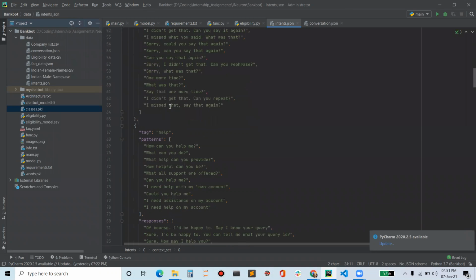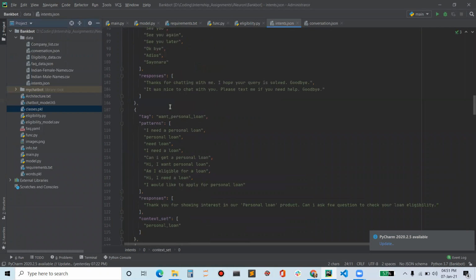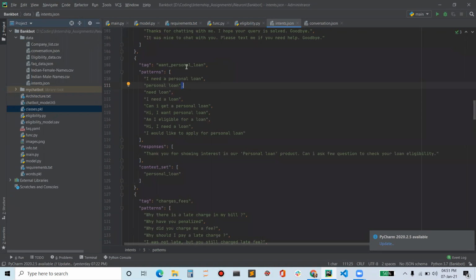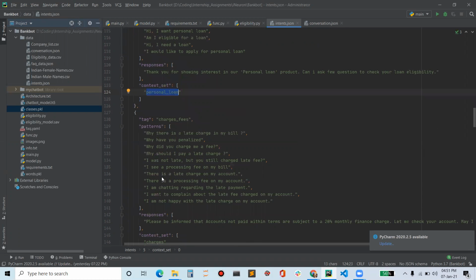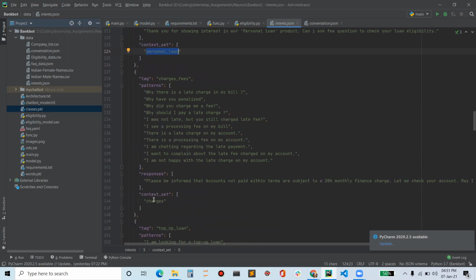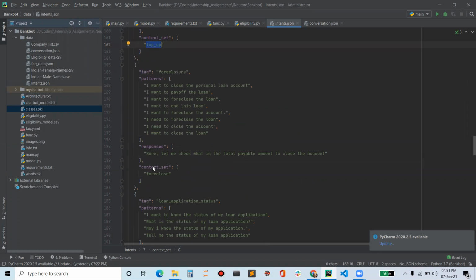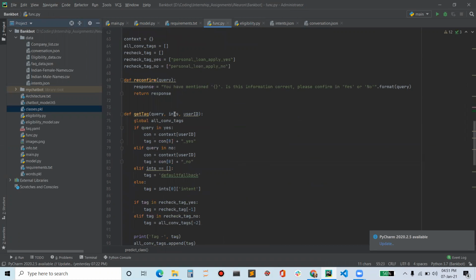But if we go ahead and check any other, especially the topic on which the conversation can happen, which is personal loan, there's a context set inside this, and the context set value is personal loan. If you talk about charges, then the context set will be charges. If you talk about top-up loan, then the context set will be top-up loan. If you talk about foreclosure, the context set will be foreclosure. So in this way, the context will be set.